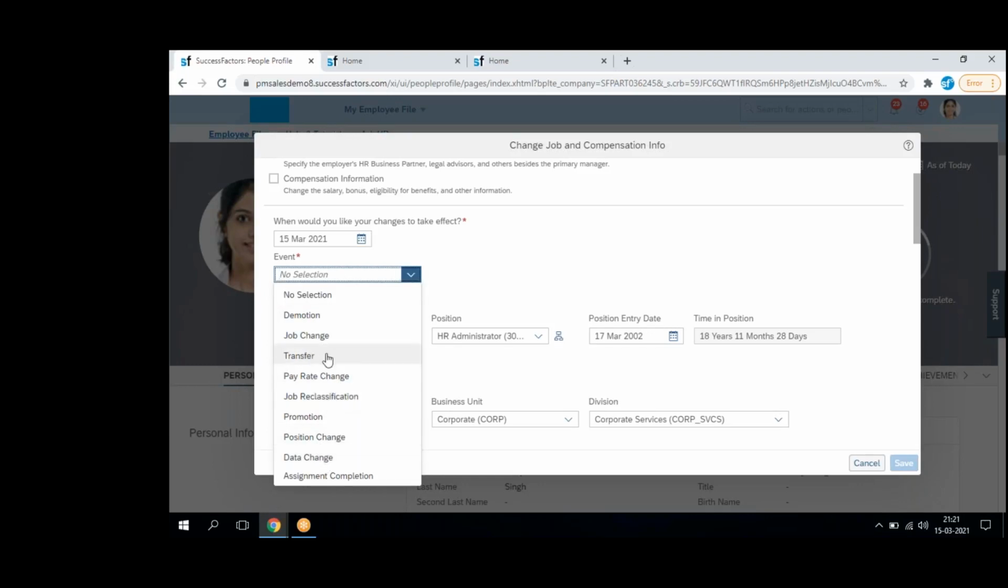Are you going to transfer an employee? Are you going to promote or demote an employee? Or are you changing the position of the employee? What kind of transaction are you going to do? So these are all the different events. Hiring is an event, demotion, promotion, salary correction, pay rate changes, position change, any data change, everything are different kinds of events, guys.